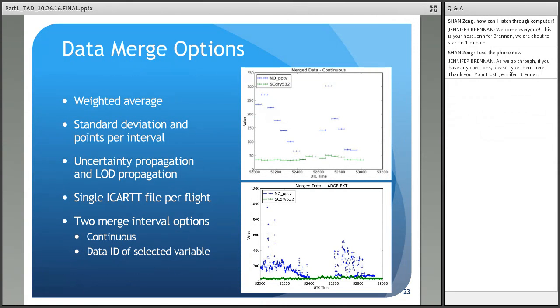TAD allows users to obtain merged data with a few different options. You will always receive the weighted average, what I just discussed. It is also possible to receive standard deviation and the number of original data points per merged time interval. When available, we also provide uncertainty propagation and limit of detection propagation. Output will always be a single ICARTT file for each flight. And we provide two possible merge interval options.